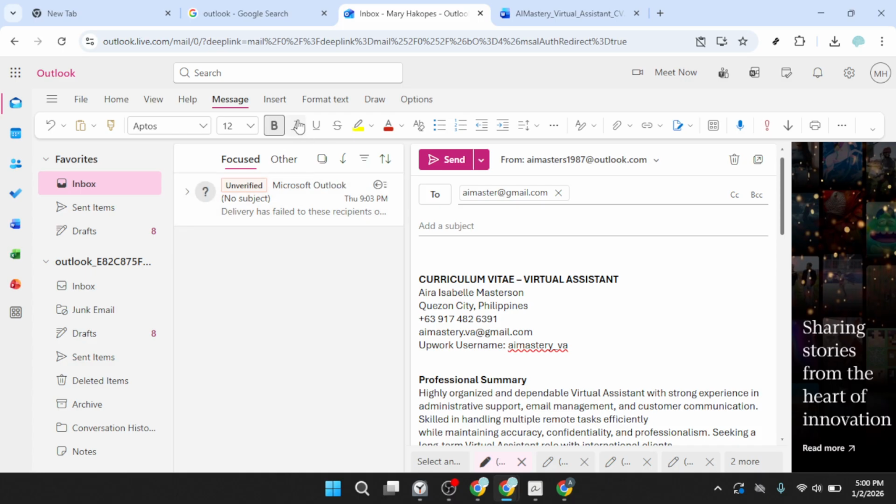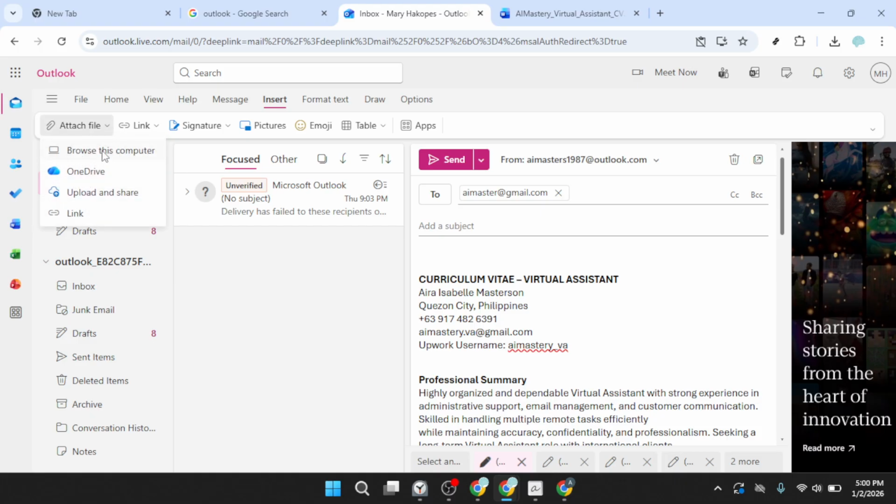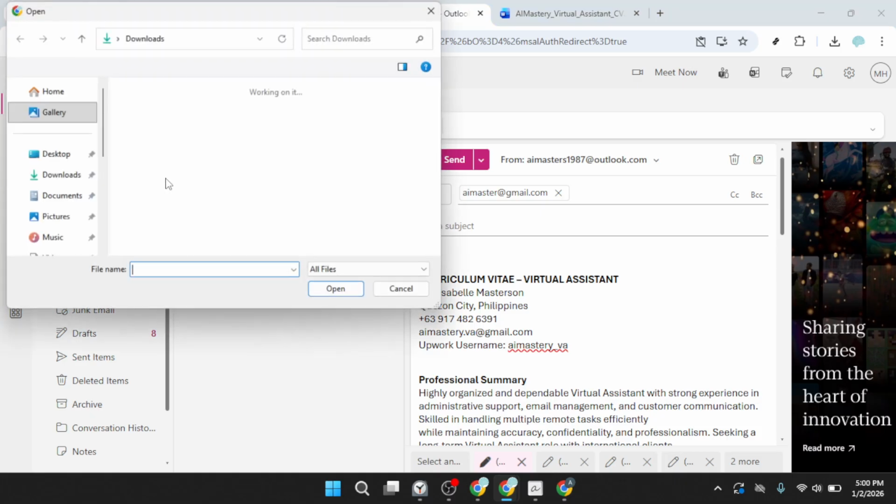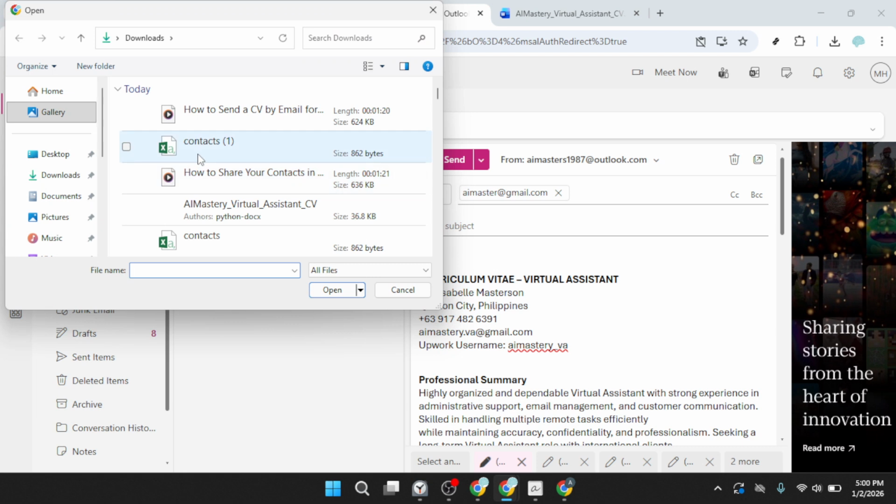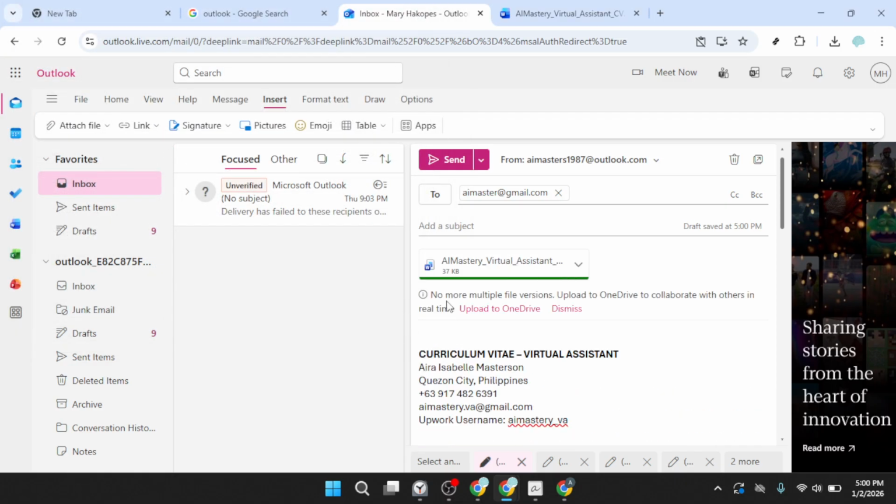In the message window, choose Insert, then select Attach File. Next, click Browse this computer to open your file chooser. Navigate to the folder where your CV is saved and select the file. If you have a PDF version, that's often the safest choice because it preserves layout and fonts. After you pick the file, Outlook will attach it to your draft so the recipient can download or print it exactly as you designed.